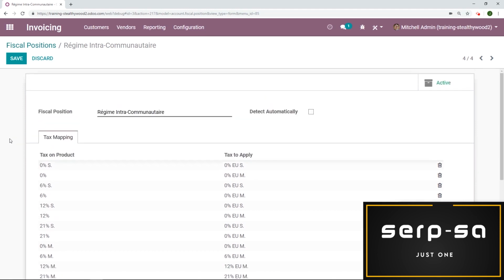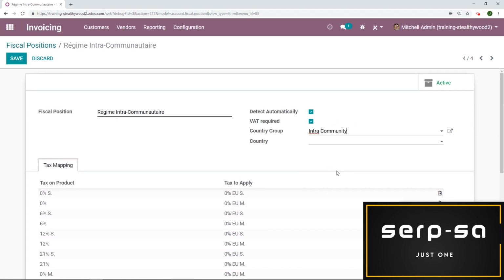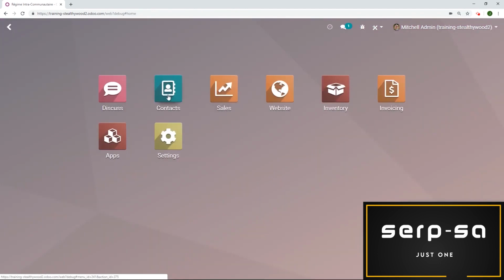All right, so let's go ahead and also say we would like to detect automatically, and we're going to say VAT required because we are selling to other businesses rather than individuals. And then we're going to apply that country group that we just created. All right, however, if you're creating a fiscal position that's specific to one country, you can always define that one country below. So let's go ahead and save this, and then we're going to go to our contacts.